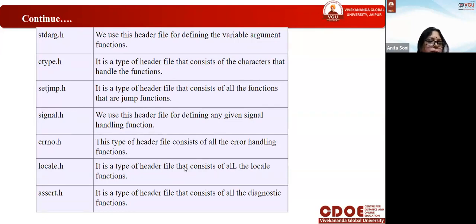So these are the libraries which have some specific functions. If you want to use them, you have to include them. Like for signals, you have to use signal.h. For error tracing, you use errno.h. If you want to use locale functions, you have to include locale.h. Assert.h is for diagnostic troubleshooting functions; if you want to diagnose something, you can use this header file.